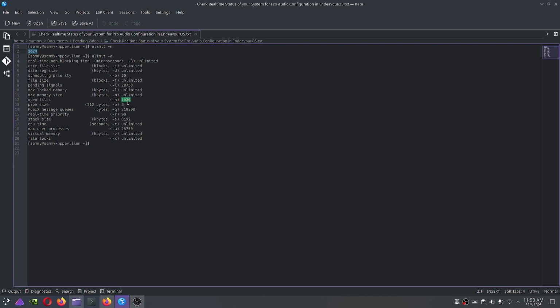Open file size or number of open files is 1024. Pipe size is 8. POSIX message queue size, or the message size, is now 819200 bytes. Real time priority is 90. Stack size is 8192. CPU time is unlimited. So CPU can keep on servicing certain application for unlimited time.